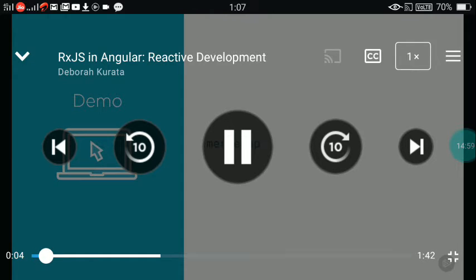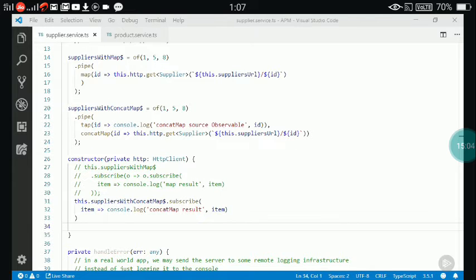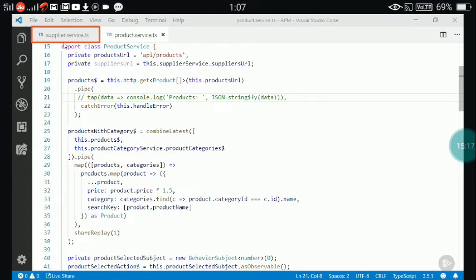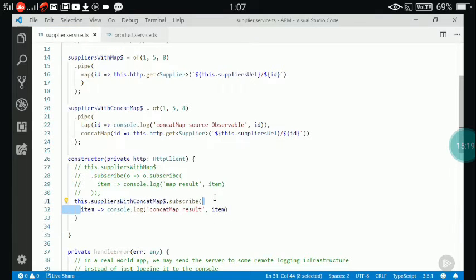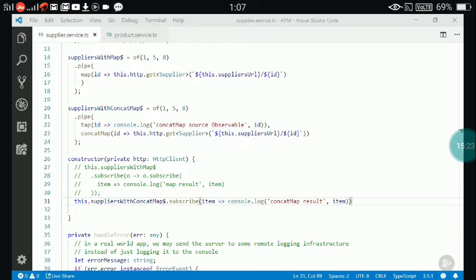In this demo, we try out the merge map higher order mapping operator. Before we start this demo, let's make two quick changes. First, in the product service, let's comment out our tap operator so we can focus on the logging generated by our higher order mapping operators. Back in the supplier service, let's reformat the constructor code to condense the display. Now let's try out the merge map.